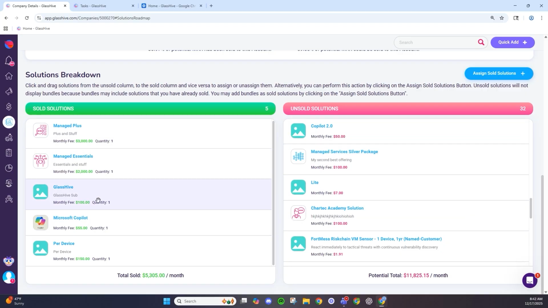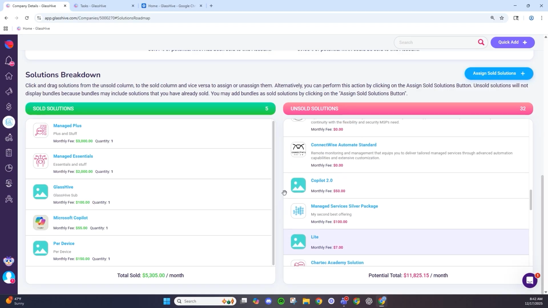This is really nice, even from a marketing aspect, because I can take a collection of these using a report, and we'll look at that. What clients or prospects don't have a certain solution I want to sell them, I can pull that report and target market them to actually sell that solution. So this is really cool, especially for understanding how you can grow your existing accounts inside of GlassHive.